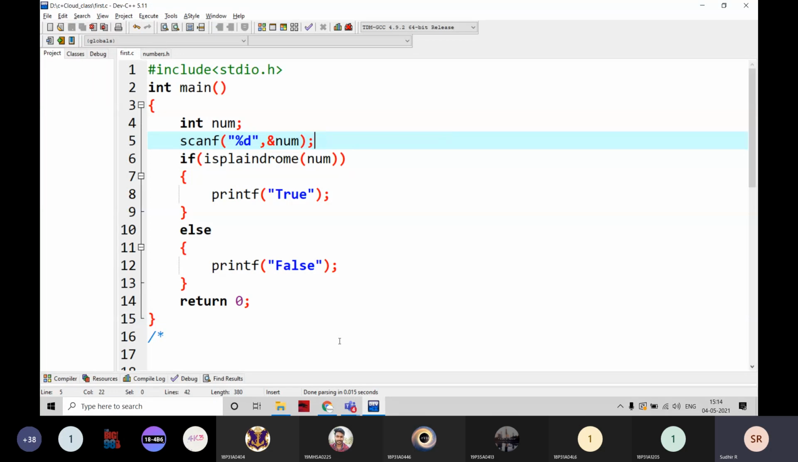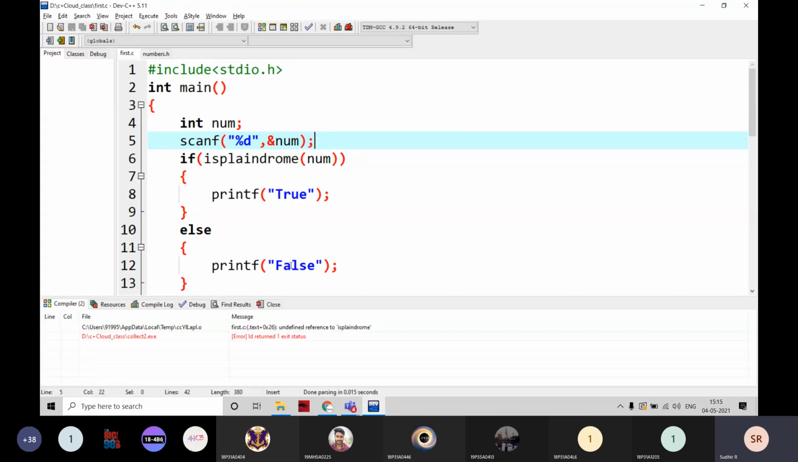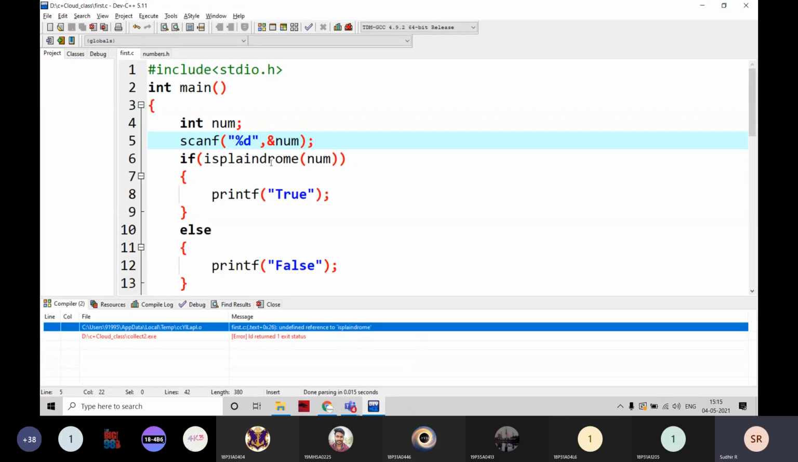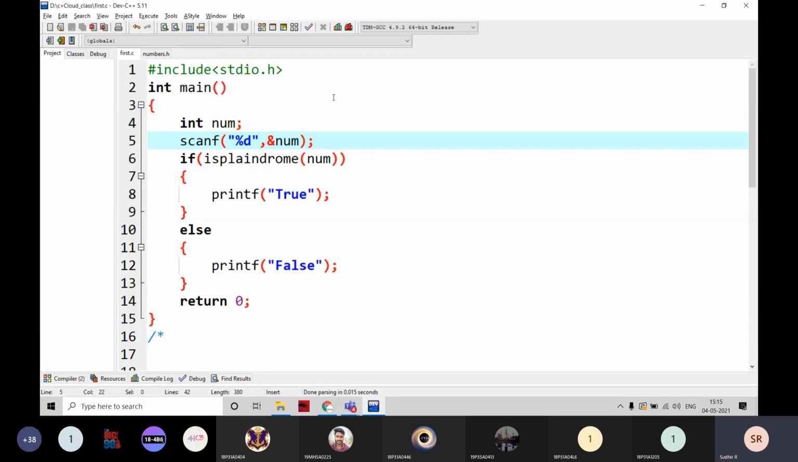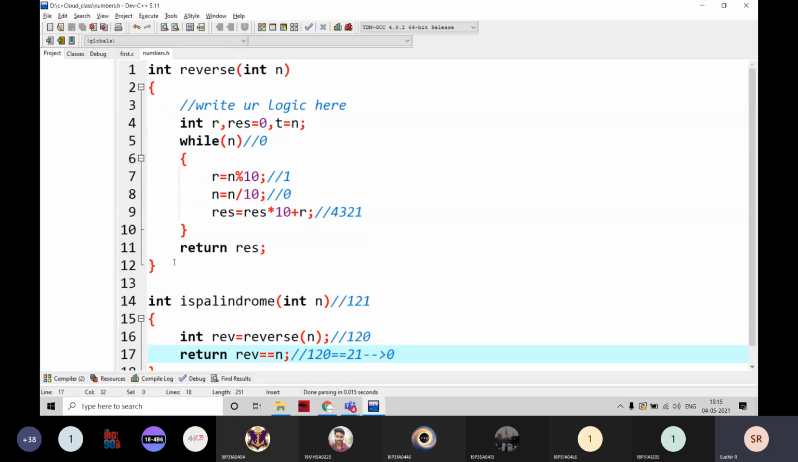There is no function, there is no coding at all. If I execute like this, it is going to give an error here. What is that? Undefined reference to is palindrome. The is palindrome function is not here, right? It is in the numbers.h file.